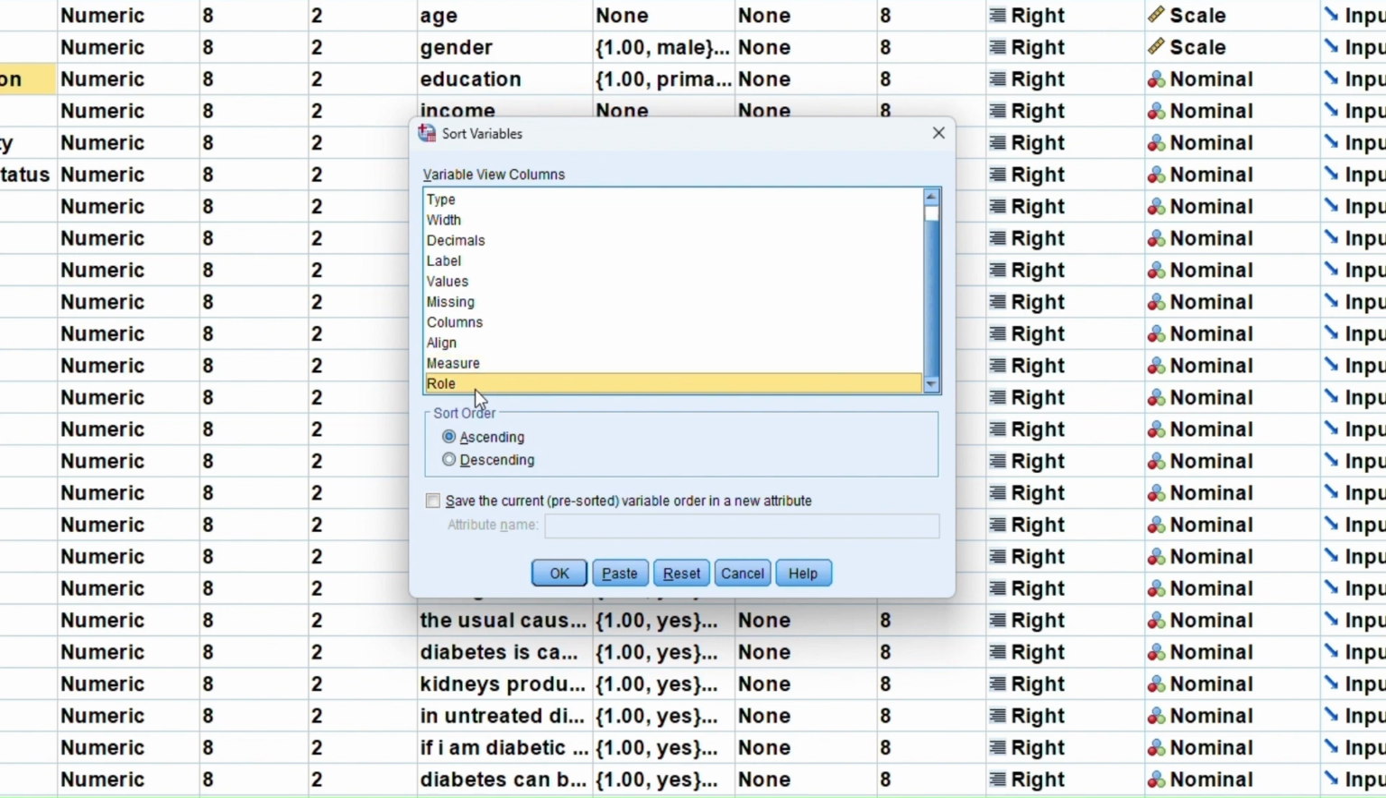Variable view column, name. We use name for sorting the variable.